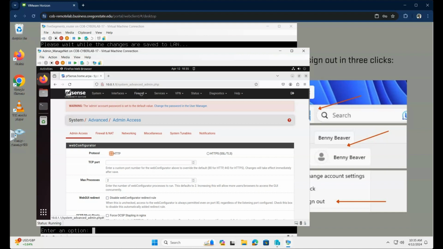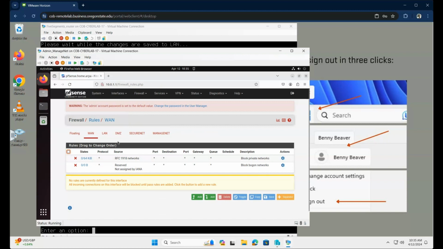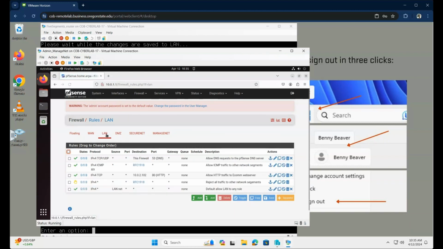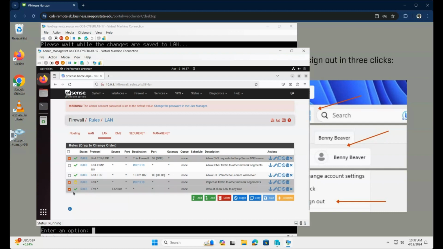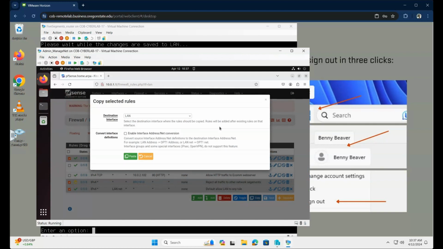Navigate back to the firewall rules for the LAN segment. Put a check next to the 3 rules as shown. These rules are to be copied to SecureNet. When the paste pop-up pops up, choose to copy to SecureNet.